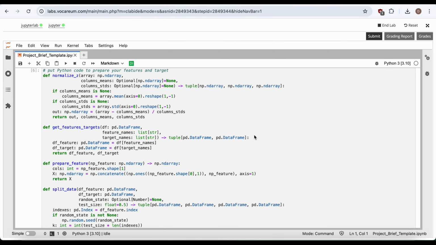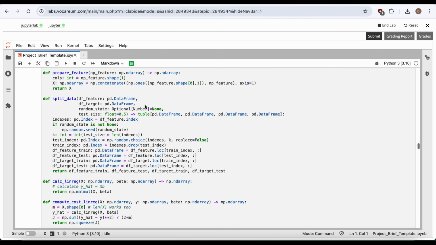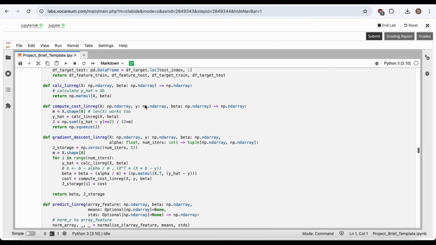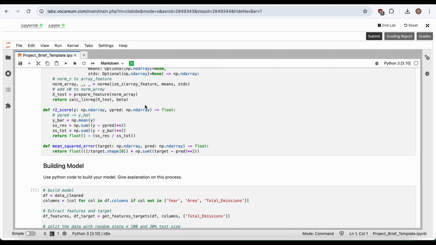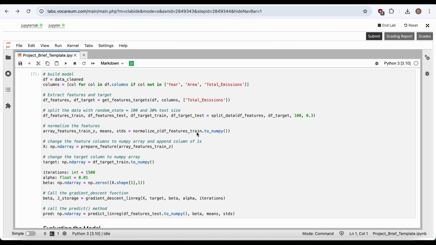Now going back to the code, we prepare our features and targets to create a linear regression model, and the code is used from the cohort solutions. Now we can build the model by calling all the functions above. So first we extract features and target, split the data with random state equals 1 and 30% test size, normalize the features, change the feature columns to numpy array and append the column list, change the target column to numpy array, and then you can call the gradient descent function and call the predict method.